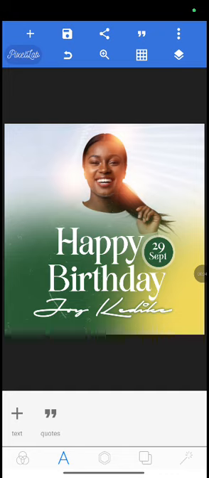This is the design we'll actually be replicating. In this tutorial, you learn how you can create your background, how you can make stunning birthday flyers and blend pictures. For this particular one, we'll not just be using the PixelLab tool. Yes, we'll be using another app, PicsArt. So let's get straight ahead to business.